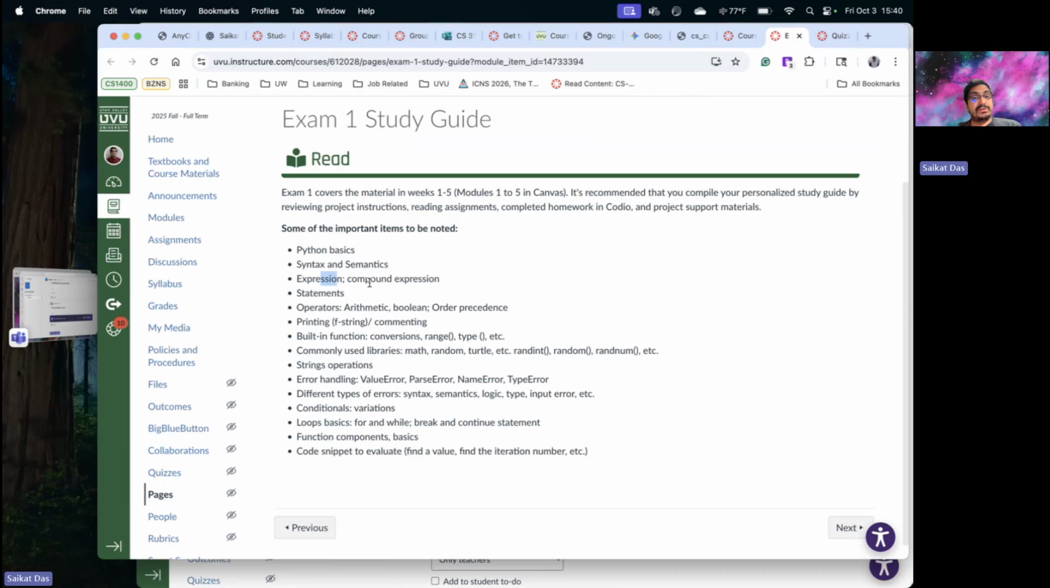For expressions, you need to know what a compound expression is, statements, the operators, arithmetic, boolean, and order of precedence, which is like PEMDAS. For strings, you need to know how strings work, how commenting works. If you are multiplying a string with a number, whether it is valid or invalid. Built-in functions like conversion. Conversion means integer to float, float to integer, integer to character, something like that.